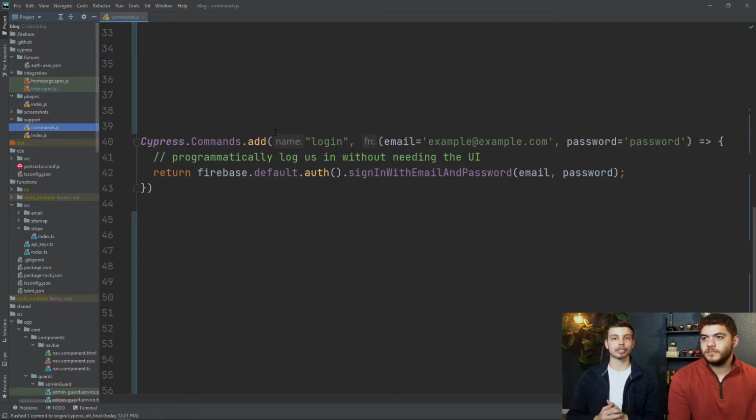But all we're going to be doing here is using our newly created Firebase instance that we made up above to sign in with our email and password, and we're just going to return that promise so that we can wait for it to complete in any tests that use this custom command. Now, if you're not using Firebase, like Austin said, this is where you will put in your HTTP calls or any other API that you're using to log in your user. And it's going to be specific to whatever service you're using.